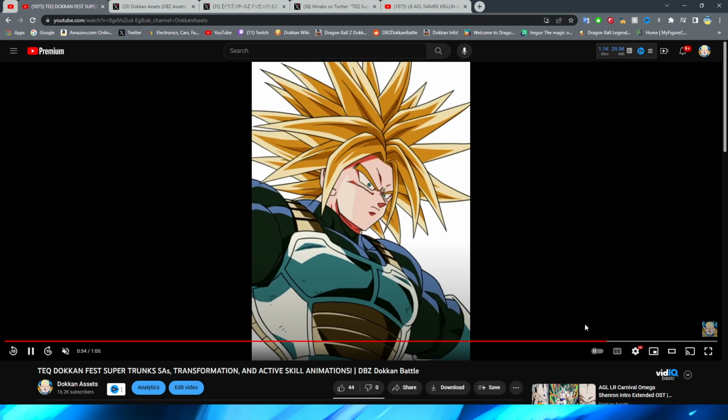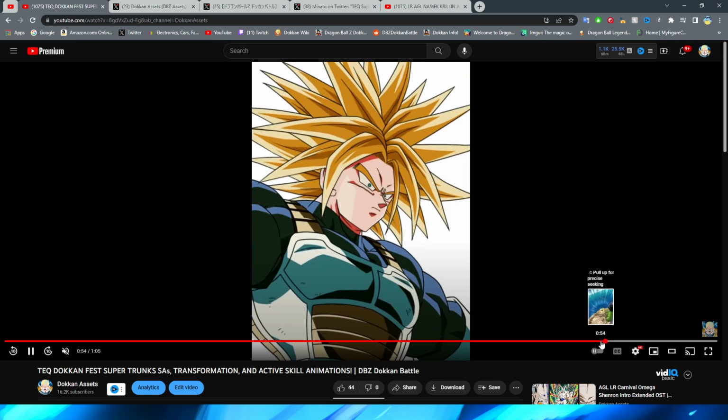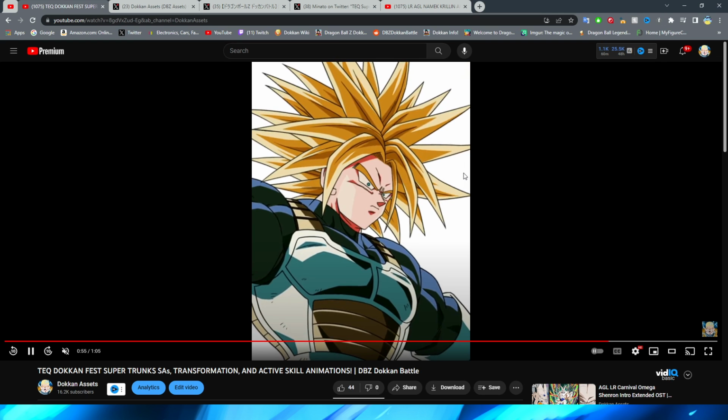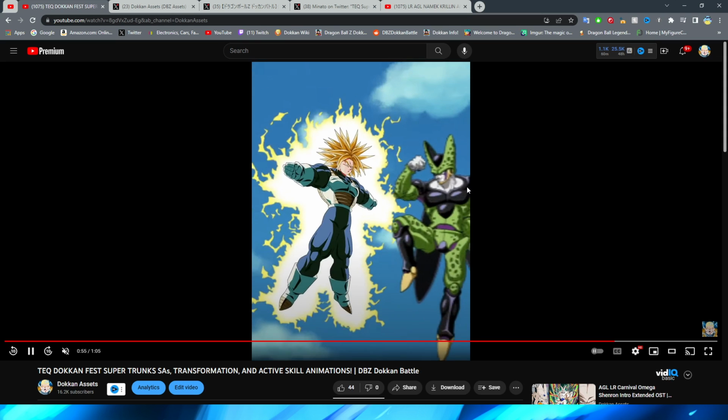The electricity effects, however, look really, really good there. And we do have Trunks' hair moving a little bit here. I do feel like his eyes are a little bit too small, and something about the proportion of his head feels a little bit off, but nonetheless, I think this shot looks cool. Otherwise, obviously, we have a little bit of a zoom out with this shot here.